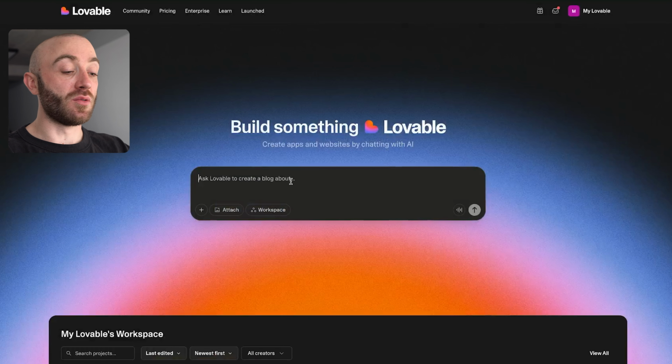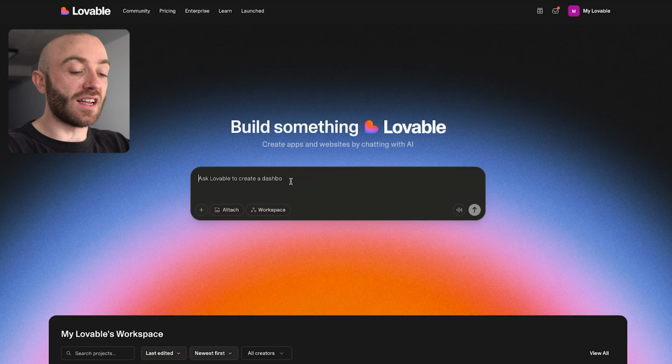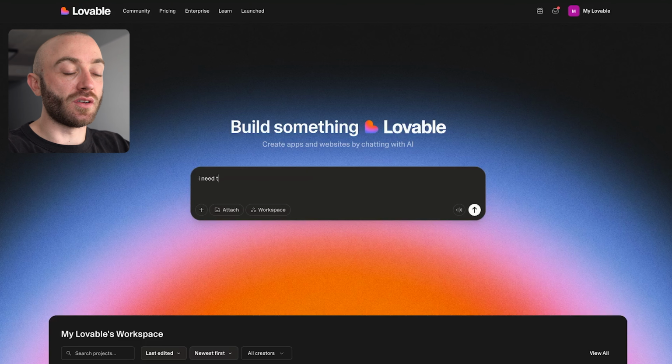So we're inside Lovable, and basically what I'm going to do here is ask Lovable to help me generate the template that I want and put together the look and feel of the pages. So I'm going to just say that here. I'm going to say I need to.